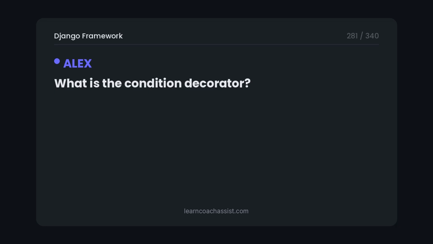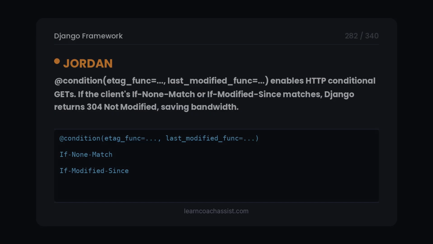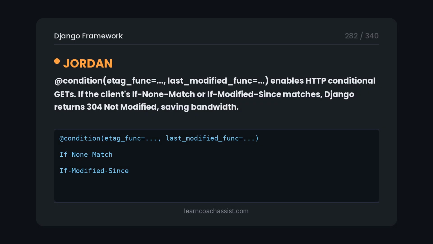What is the condition decorator? @condition(etag_func=..., last_modified_func=...) enables HTTP conditional GETs. If the client's If-None-Match or If-Modified-Since matches, Django returns 304 Not Modified, saving bandwidth.